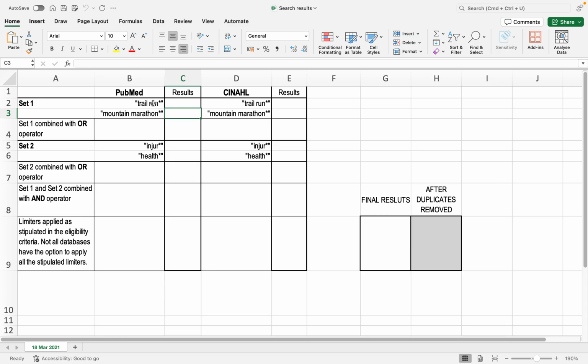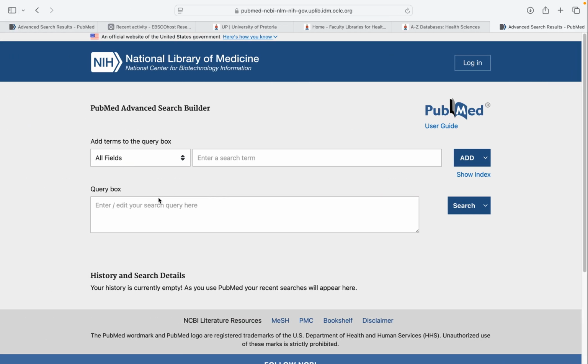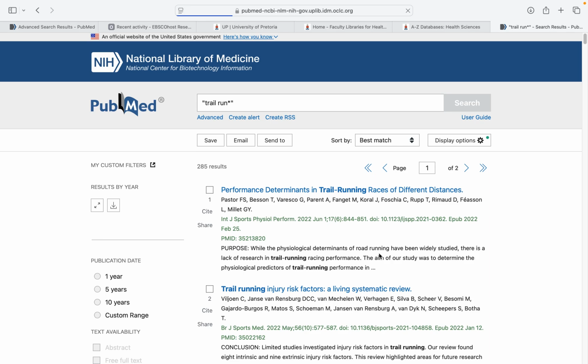Okay, so let's start the search then in PubMed. So here's PubMed. I want to start. Remember my quotation marks means that it won't search trail as a separate word, run as a separate word. It will search for the combination, the trail run. Adding my asterisk in there to complete the word, and I'm closing my quotation marks. Now that add means it adds it into the query box, and now I can search for it.